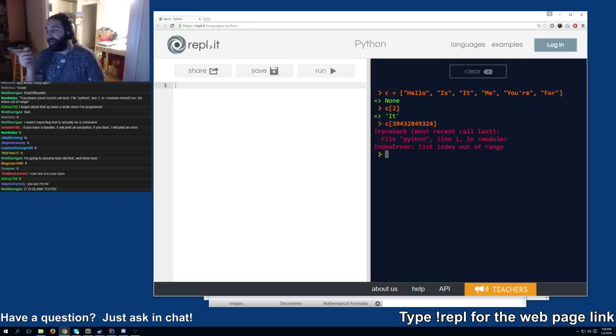Now somebody asked about negative numbers. This is really interesting. If I do C -1, what do you think that will do? Actually, go ahead and try it. Tell me what it does. I know what it does, but you should tell me what it does.